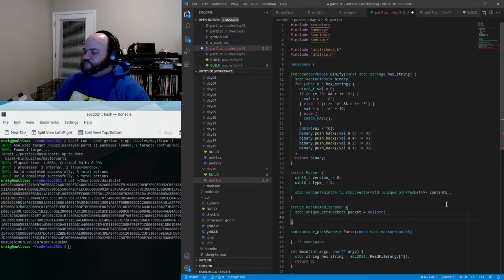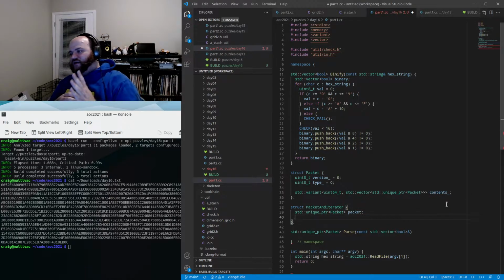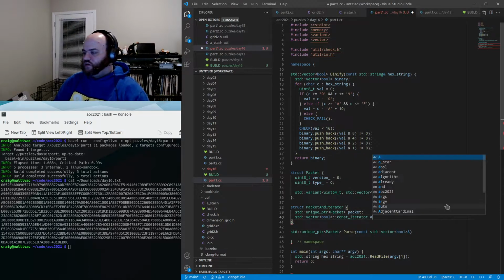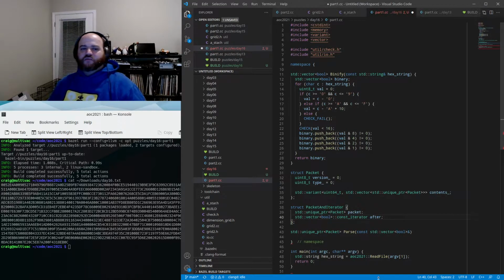And the other, they'll default to null pointer. We don't need that. And the other thing that we're going to have is an iterator on that vector of bools that points to just after what we parsed, so that we'll know where we are in the bit stream and we can continue on going.